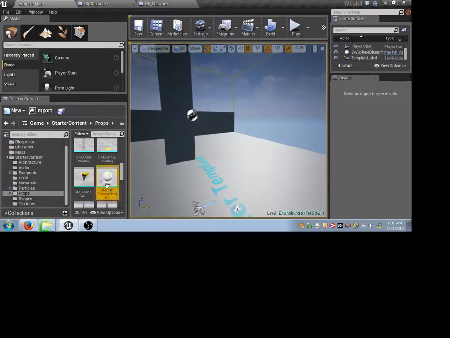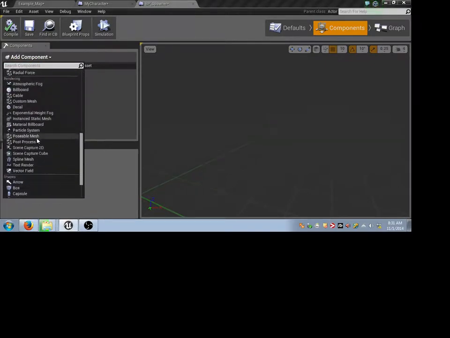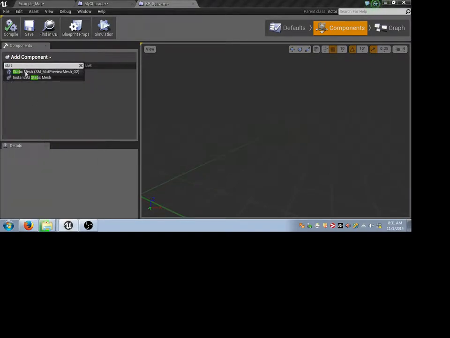So with this mesh selected in the content browser, go to the spawner, and I can click on add static mesh. Just type this. Notice in parentheses it has the mesh that I have selected here.